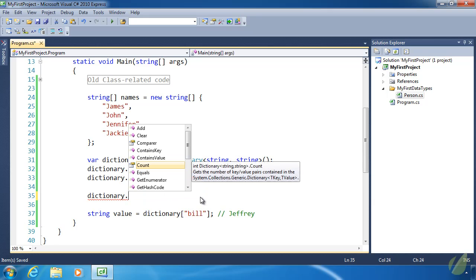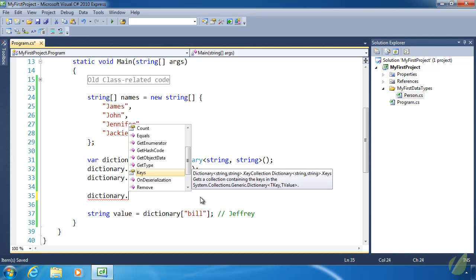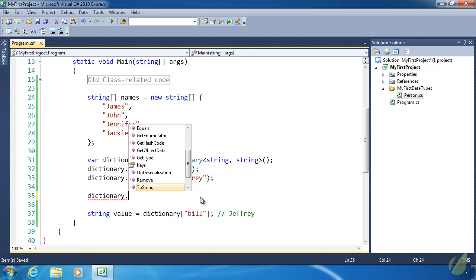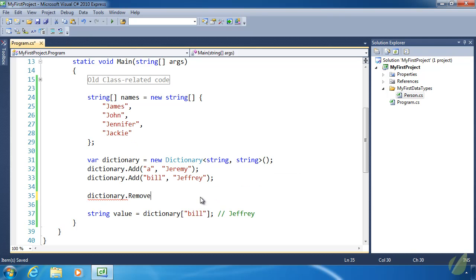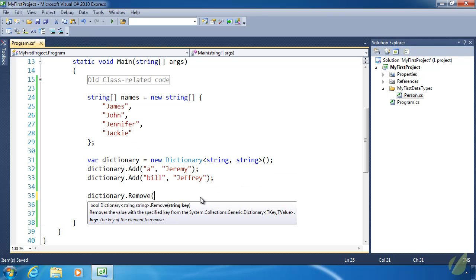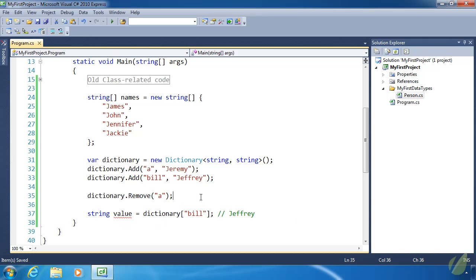Let's see what else. Count, kind of the same thing. It counts all of the key value pairs that we have. Keys is a collection of all of the keys. It doesn't give us anything about the values. So we have a list of all the keys available. We also have the values. So it's the keys or the values, not the keys and the values. We also have a remove method that accepts a key. It doesn't accept an index because everything is based upon a key. So we supply a key to remove a particular key value pair from this dictionary. In this case, we are removing the key value pair of A and Jeremy.